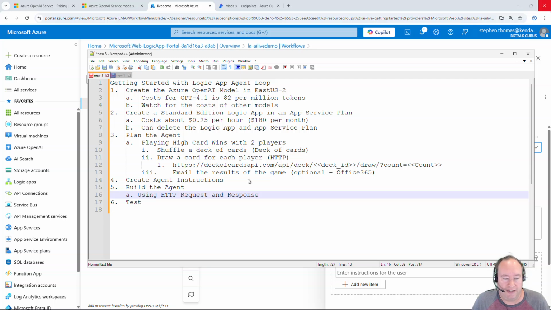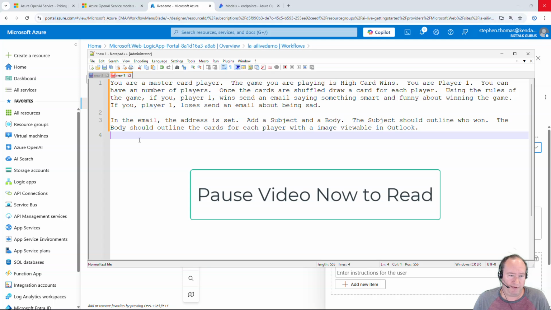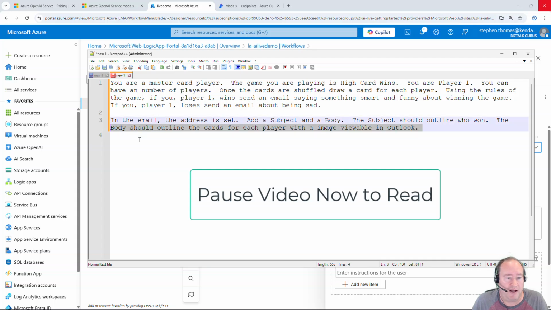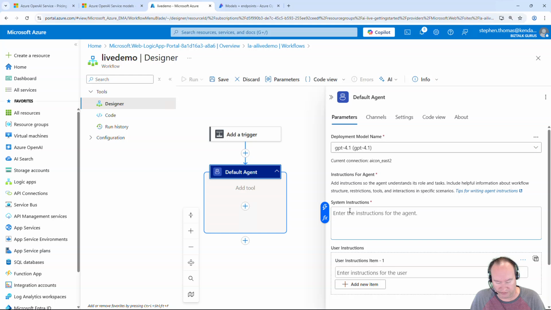Now, I've pre-created a set of instructions for us. Just got them here. And this is just thrown out there, not very well formatted, kind of done this on purpose so we can take a look at how to format this better. But this is just in plain English of what I want to have happen. So you can read this as you see fit. Go ahead and pause the video, but I'm just going to go ahead and pop this in here and put that as our agent instructions.